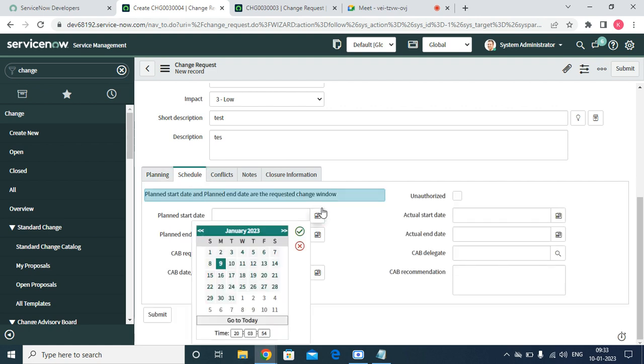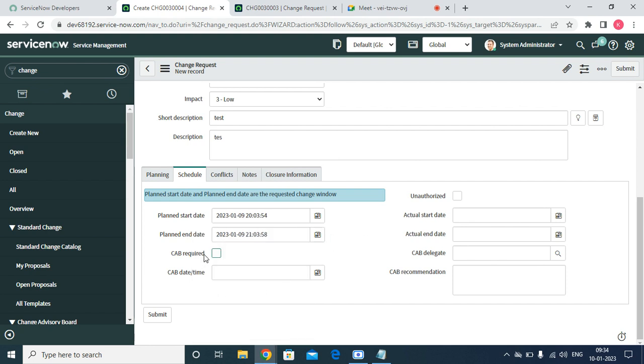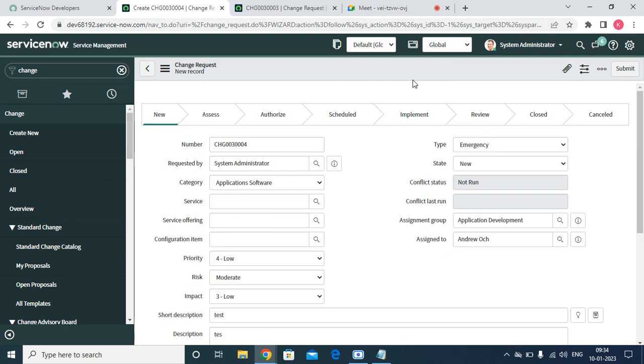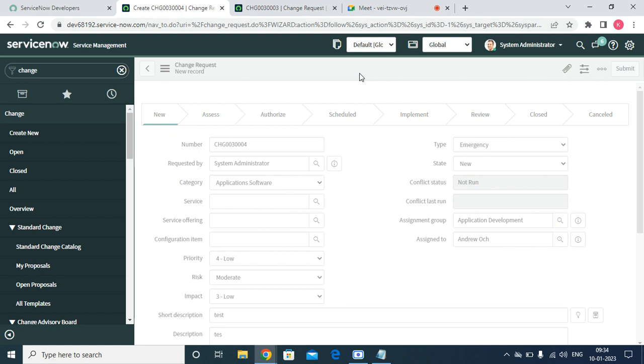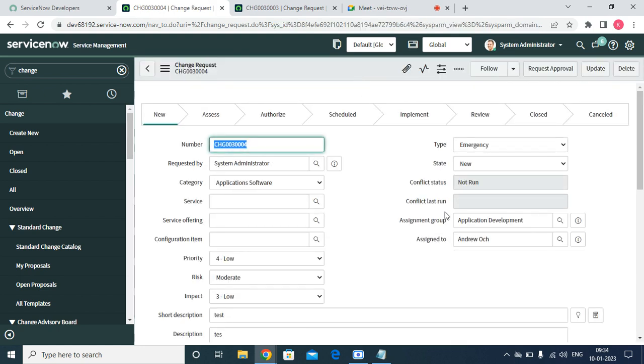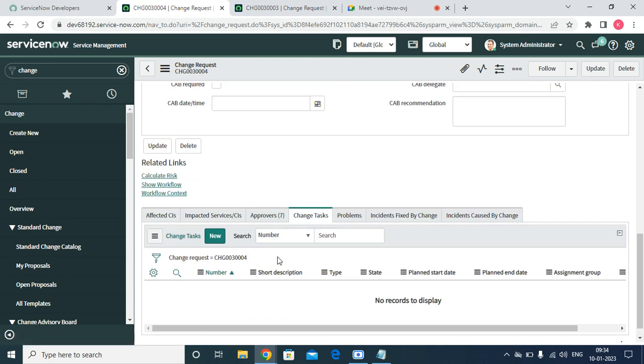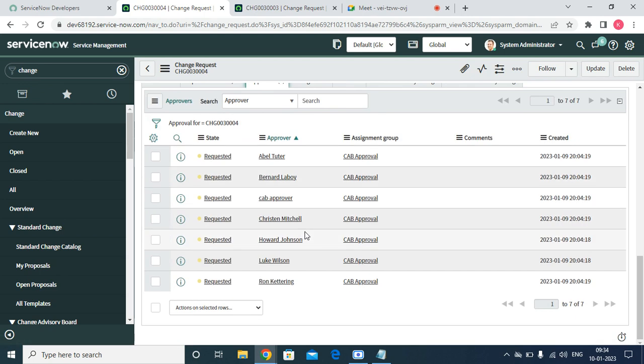Immediately, I'm making this one. If a CAB is required, as with any normal change, we can create a CAB record. I'm going to save. If I click on the change, what happened? It doesn't require any approvals. I click on request approval, since it is an emergency change. So an emergency change goes directly to the CAB approvals. It doesn't require approvals from any user.